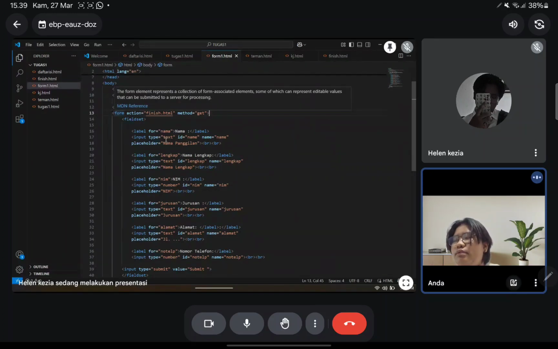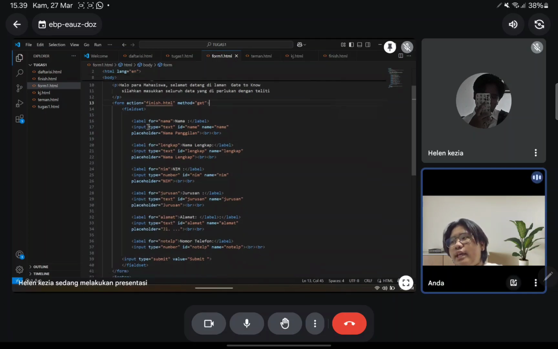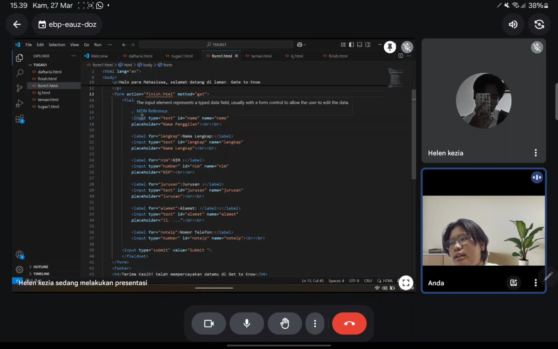Then the form. The form action is finish.html. Why? Because the assignment says you need to make some GIF after you finish the form. So I just put it in here. As you can see, the fieldset is already in here, the label, the input. You need to be very careful with all of the data in here. If you make a mistake, you need to search for it and replace it with the correct one.